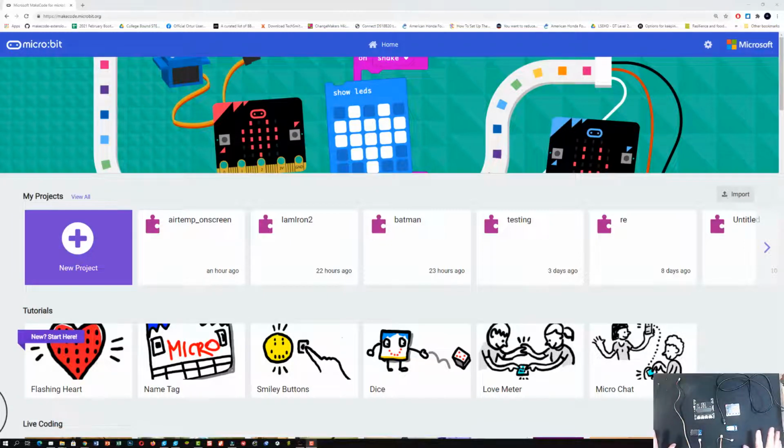So same type of equipment that we've been using in our videos. We're going to need our Grove Shield. We're going to need a microbit. We're going to need an air temperature and humidity sensor. We're going to need our little OLED screen. We're going to need a couple of wires. And we're going to need our USB cable to transfer the file from our computer to our microbit.